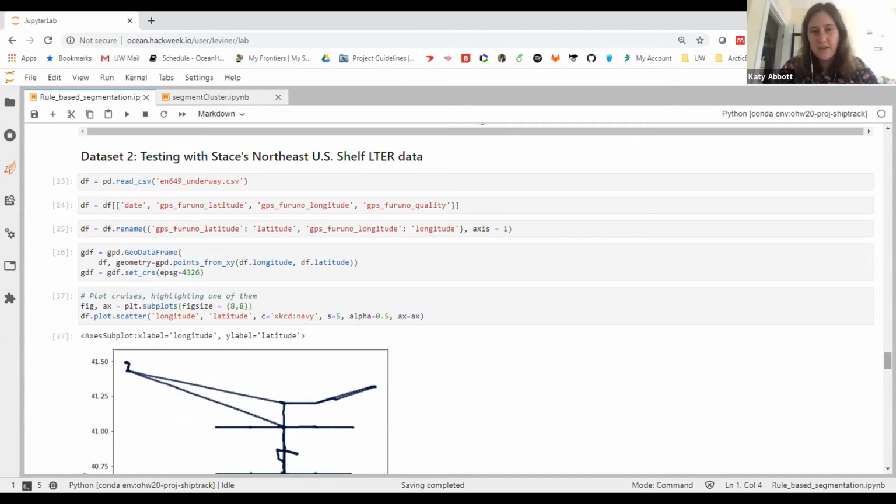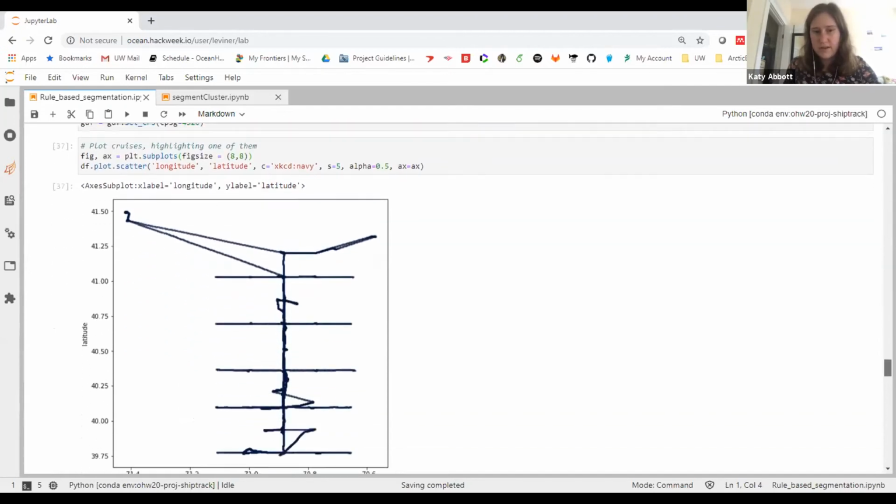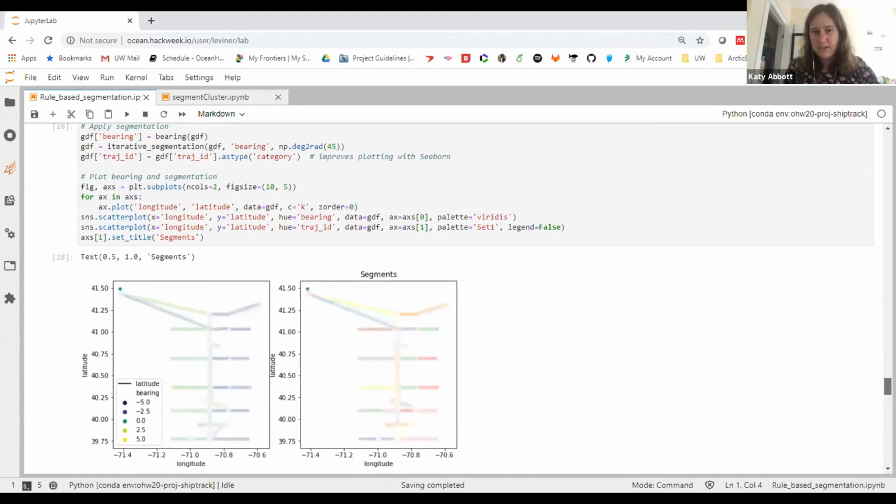But yeah, this is an interesting example of a trajectory that has a lot of north-south and then east-west components. And so it would be nice to be able to look at both the east-west and the north-south trajectories separately.